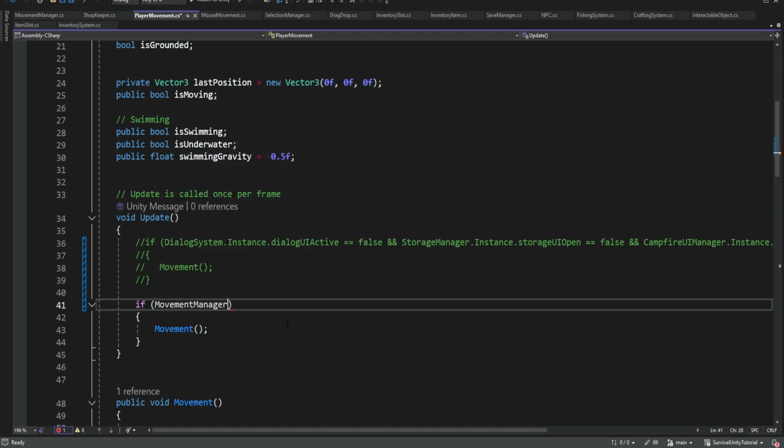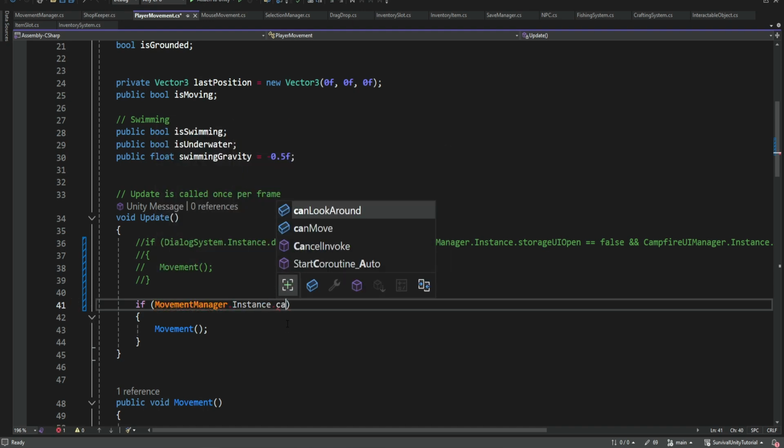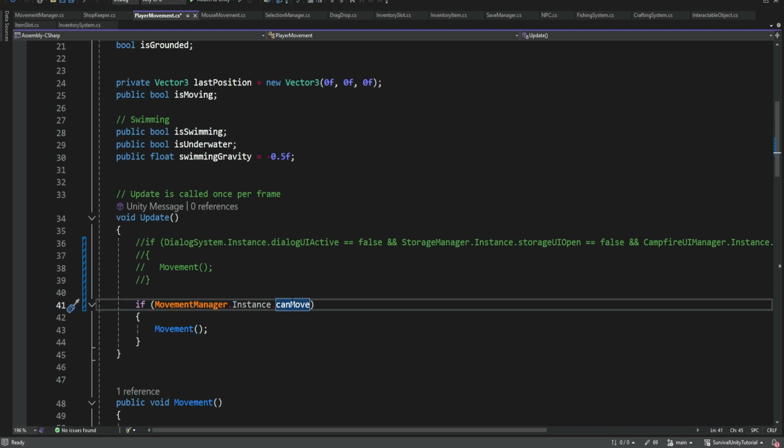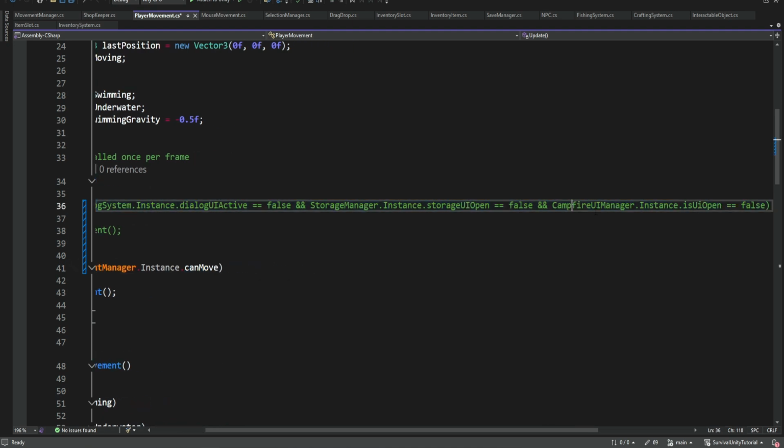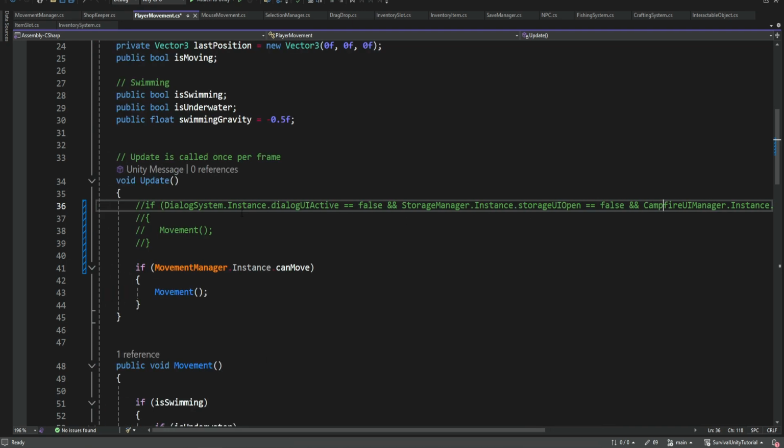movement manager instance can move. So if this can move bool is true, we want to allow movement. And if it's false, we don't want to allow movement. And this way, all we need to do is always check the state of this bool. We don't need to check all the different systems. If we have the campfire manager UI, or if we have the storage UI, or if we have the dialog UI, we don't want to check all of the different systems. We want to be able to check one bool and then allow or not allow the movement.